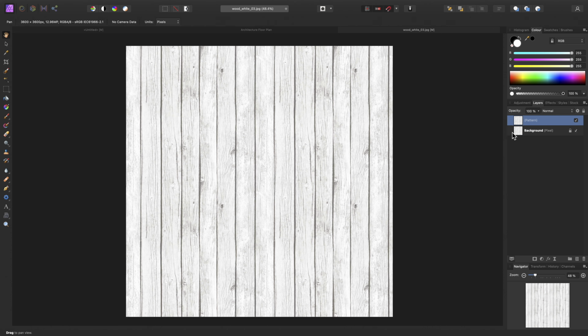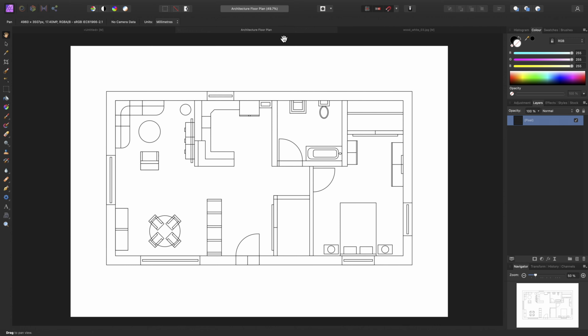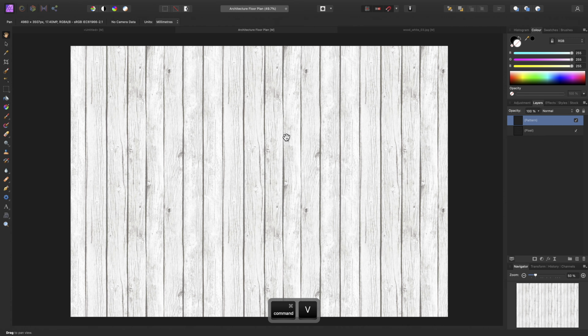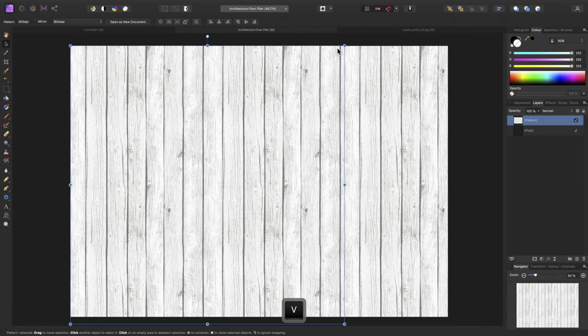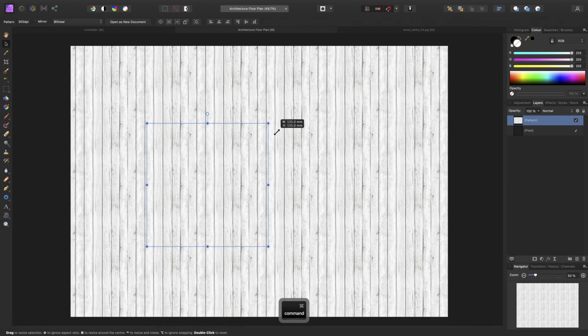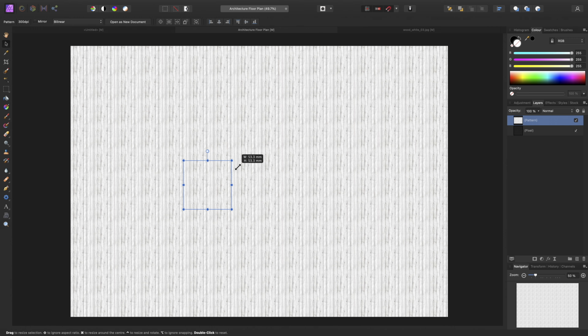Then we can copy and paste this pattern layer. So let's use Command C on Mac, Control C on Windows. Go back to our floor plan, Command V on Mac, Control V on Windows to paste. V for the Move tool and just scale this down, like so.